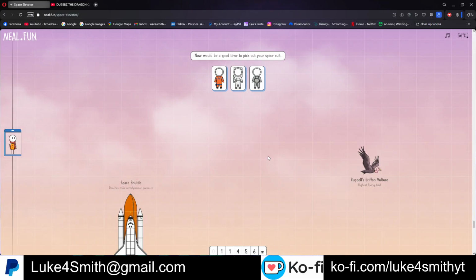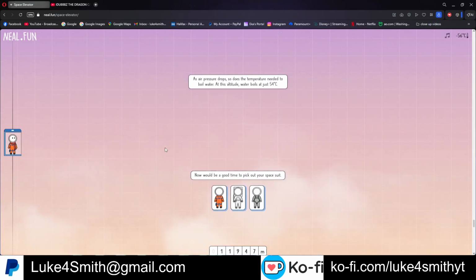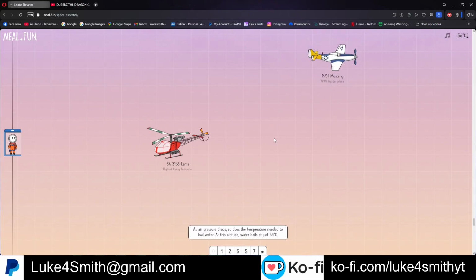Griffon vulture, highest flying bird. Now would be a good time to pick your spacesuit. I'm going to go with a nice orange spacesuit because I like that. As air pressure drops, so does the temperature needed to boil water. At this altitude, water boils at just 54 Celsius. Well, we're at minus 56 at the minute.